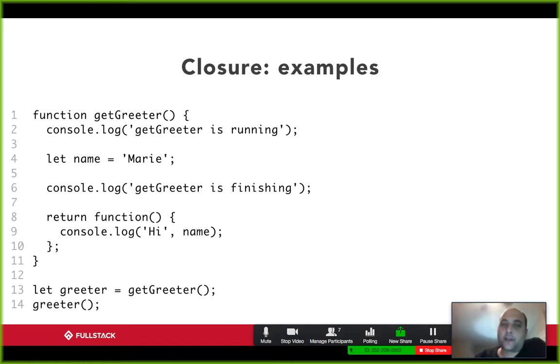Why does getGreeter stop before the return? Isn't that part of the function? It doesn't stop. Okay, I thought with the console log statement, it was saying that it stopped there. No, so that's a good point.